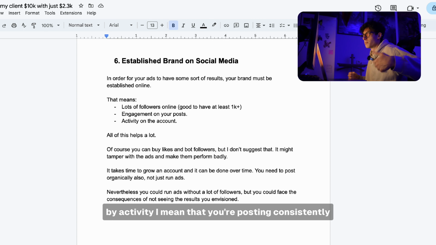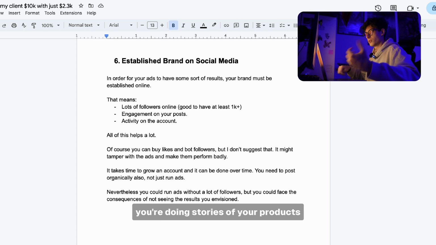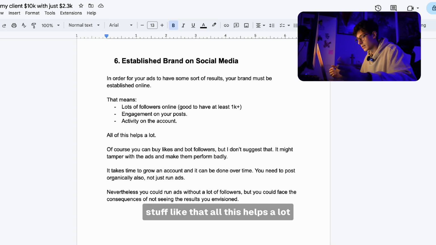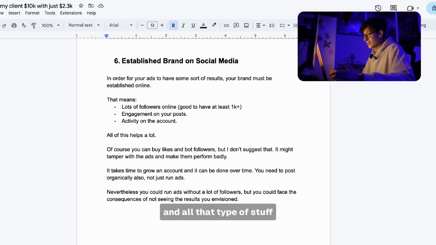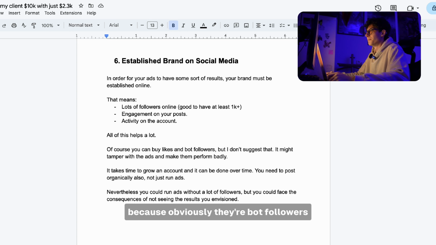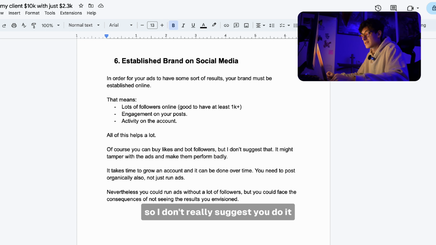By activity, I mean that you're posting consistently, you're doing stories of your products, stuff like that. All of this helps a lot. Of course, you can buy followers and likes and all that type of stuff. I don't really suggest you do that. It might tamper with the ads and make them perform badly. I've seen this because obviously they're bought followers, they're not real followers. So I don't really suggest you do it.